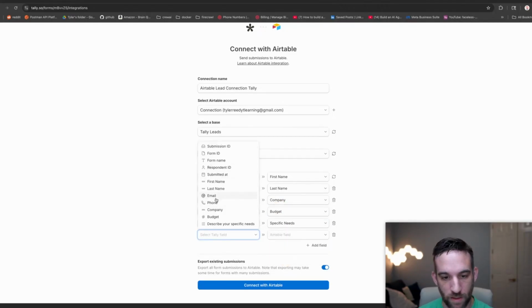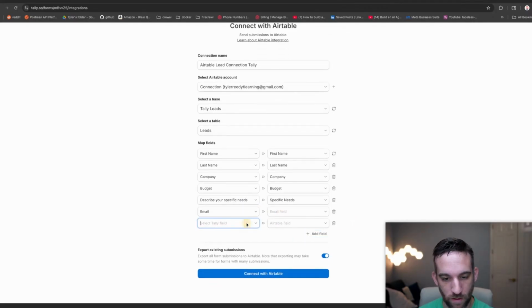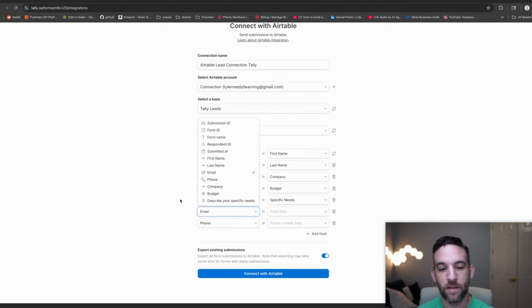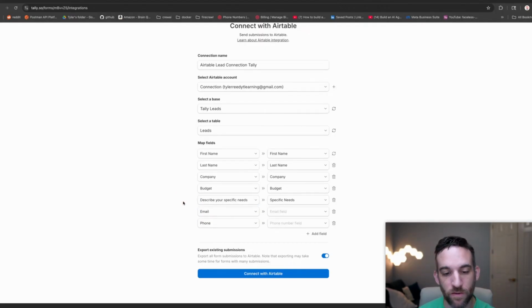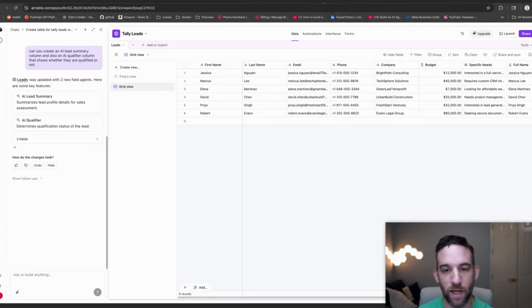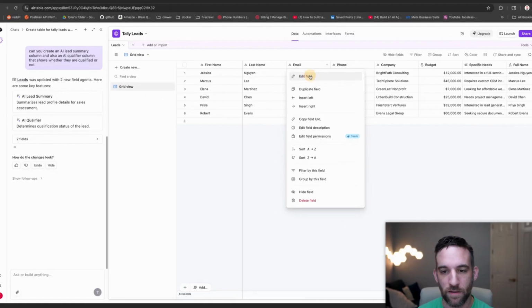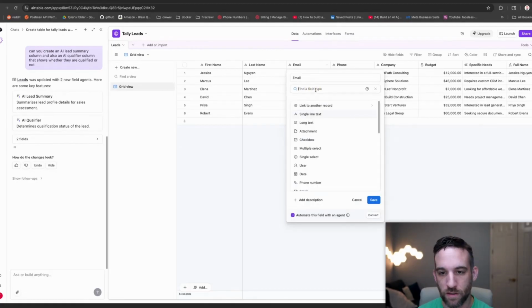We also need to add the email because it doesn't add all of them for some reason. And then we also need to add the phone number. And I'm going to show you why this isn't showing up, right? So in Tally, email is an email field, but in Airtable, it's just a line of text. So if we go back here to Tally or to Airtable, you can see this letter A beside the column. That means it's single line text. So click the drop down, edit field, and then we can click the drop down. This is the type. So we're going to switch this to email.